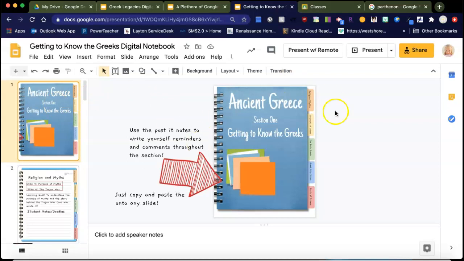So on this notebook, this is our first section of our ancient Greece unit, and it's getting to know the Greeks. The topics we have here are religion and myths, geography of Greece, the early Greeks, Greek city-states, and governments of Greece. So before you start this, you probably would need to organize all of your topics so that you can fit them in your notebook.